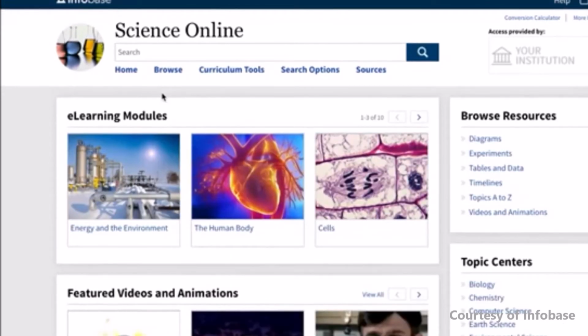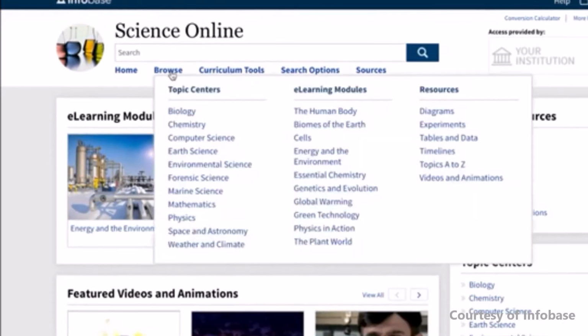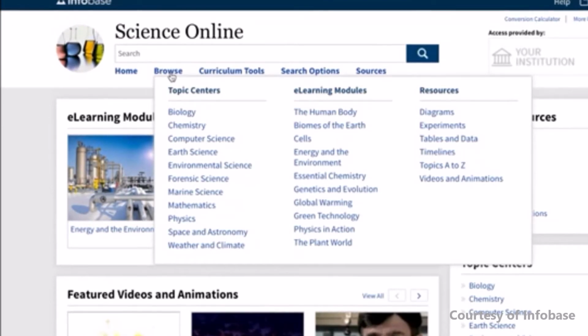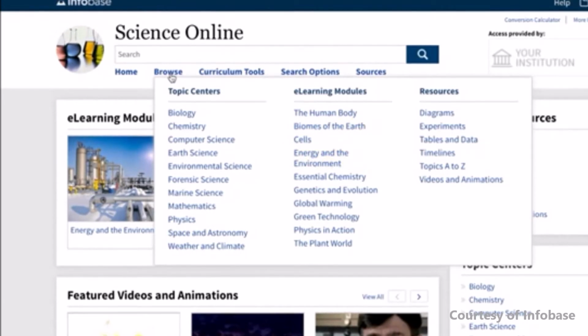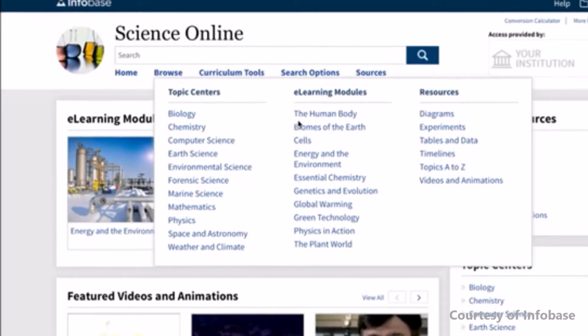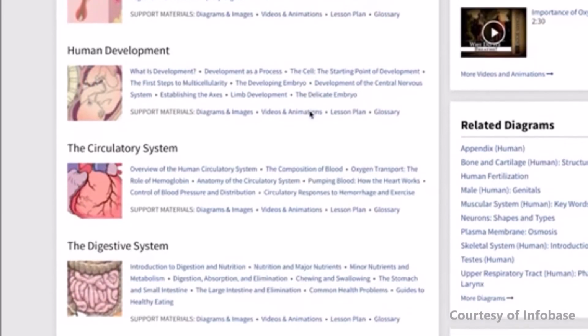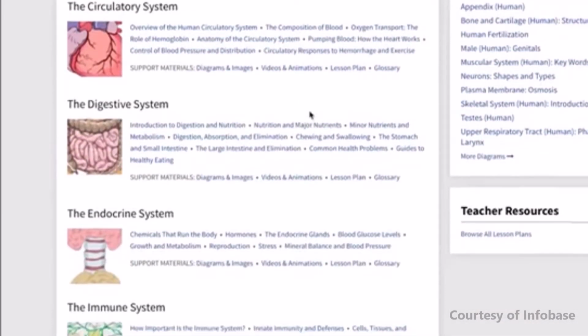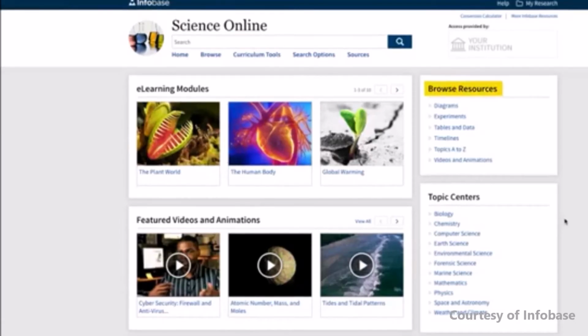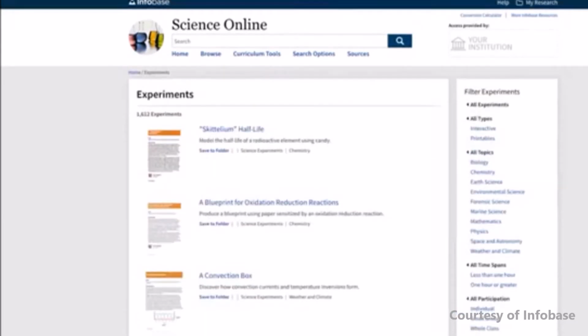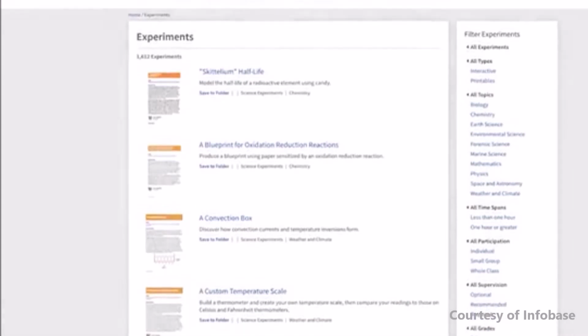And, unique to this product, you'll find a collection of e-learning modules that provide course-length coverage of high-interest science topics, such as biomes of the Earth, energy and the environment, and genetics and evolution, to name just a few. These expanded sources include chaptered narratives, related videos and animations, diagrams and images, and a chronology. You can also browse our resources and see our extensive collection of diagrams, experiments, tables and data, and more.